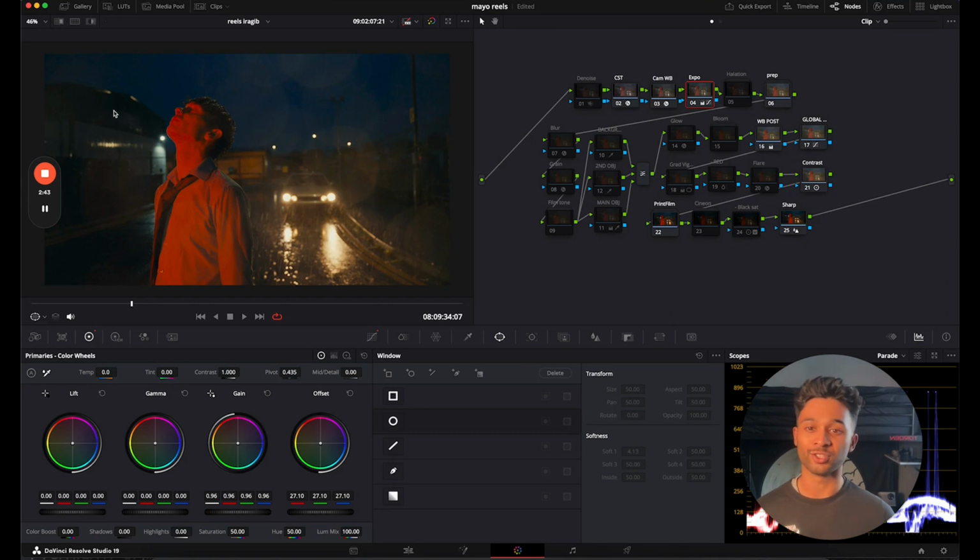If you're thinking the shadows are a little too dark, you can use your lift, which is your shadows, and you can bring this up. So in these primaries where it says lift, gamma, gain, offset, lift is your shadows, gamma is your midtones, gain is your highlights, and offset is just your global image.